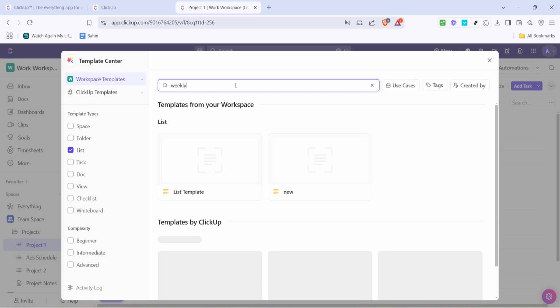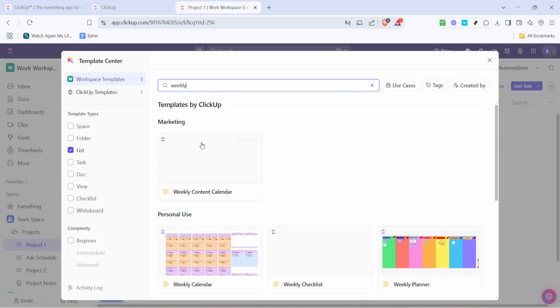In the search bar that appears, type the keyword weekly to specifically filter templates that can help map out your tasks on a weekly basis. You'll see a selection of templates designed for weekly planning. Take a moment to browse and consider which template fits your style and workflow.